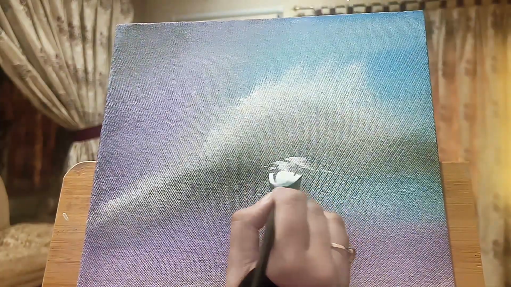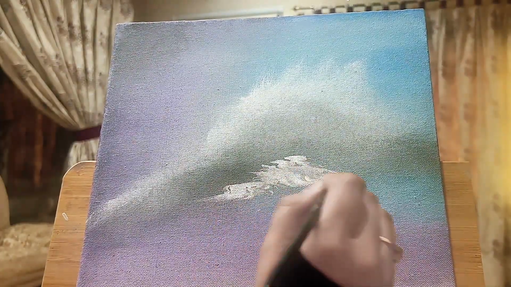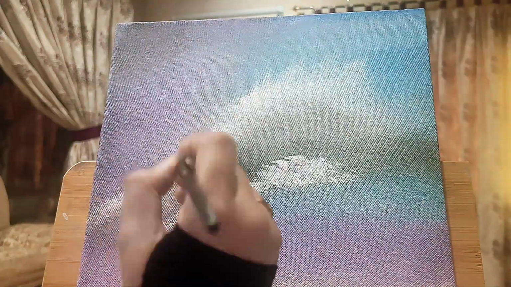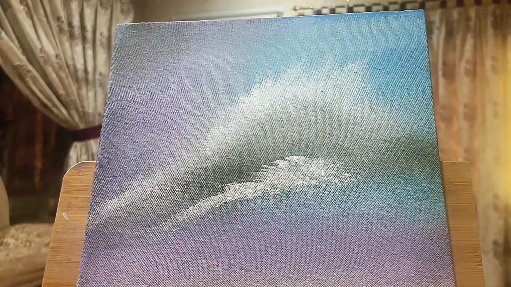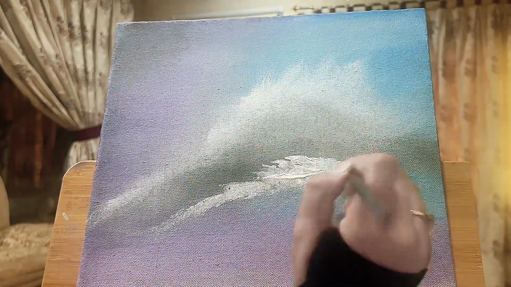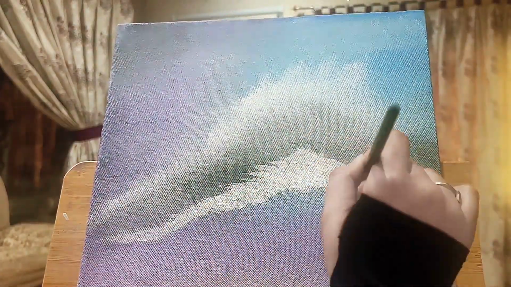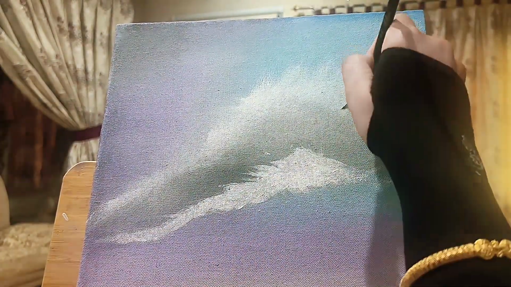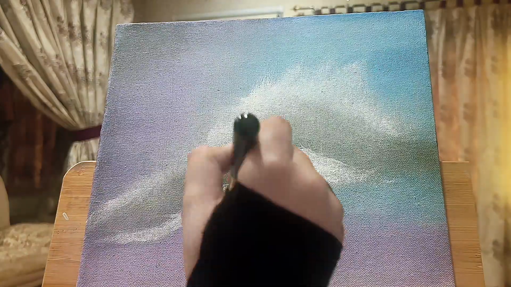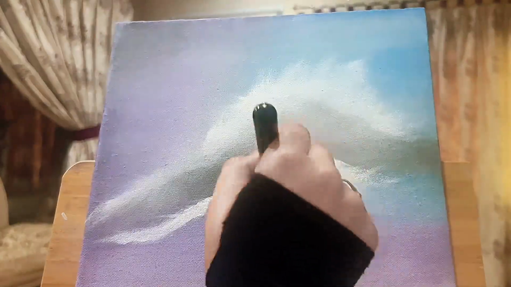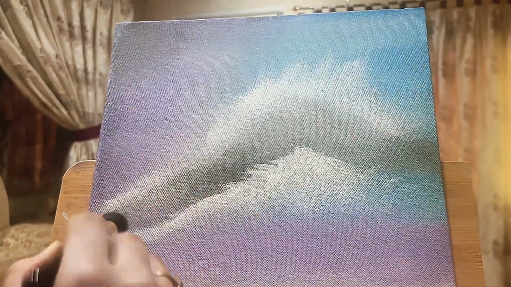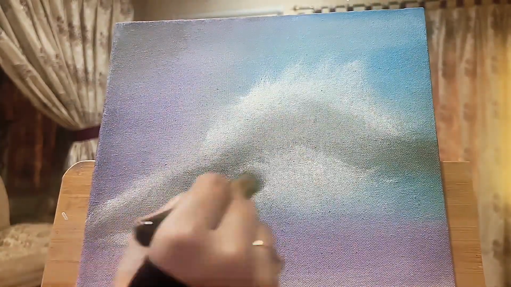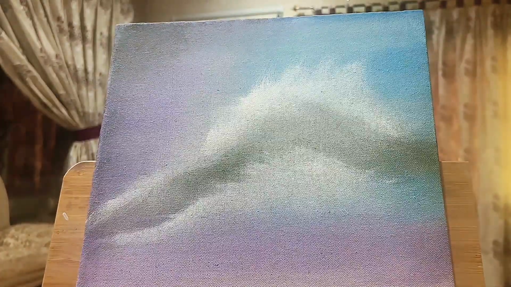So this is the look of our first cloud. Now I am moving towards the second cloud and I am just giving random strokes with a fan brush, and very gently I am making the small cloud beneath the first cloud. Now I am blending the sharp edges and creating that fluffy effect again.